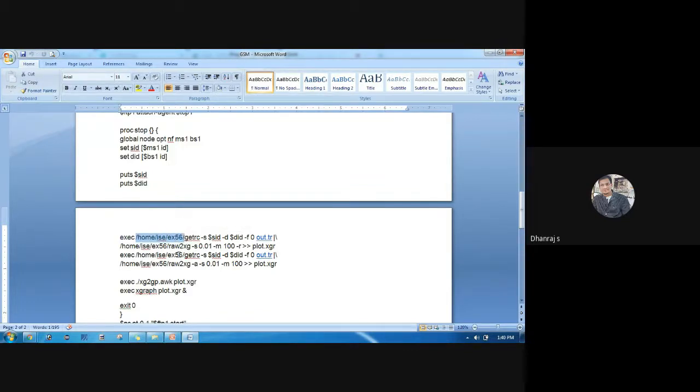And then we have one more file called raw2xg. You have to remember this, raw2xg. Again, this is the path where raw2xg and getrc are available. Here s is the source, and here m is the message. These values will be dumped onto plot.xgr.